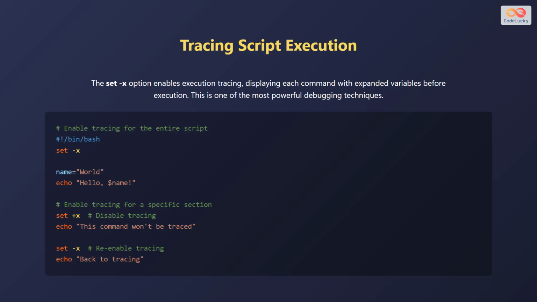Moving on, we can also enable tracing for a specific section of the code. set +x disables tracing, so the echo command that follows won't be traced. Finally, set -x re-enables tracing, so the final echo command will be traced.